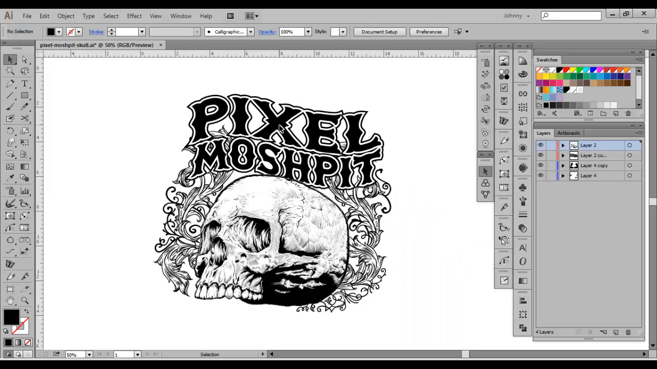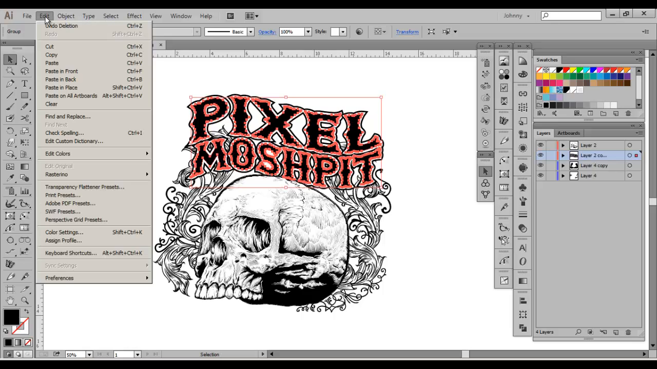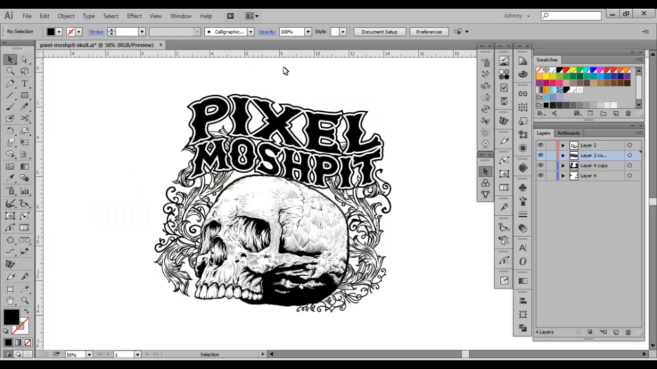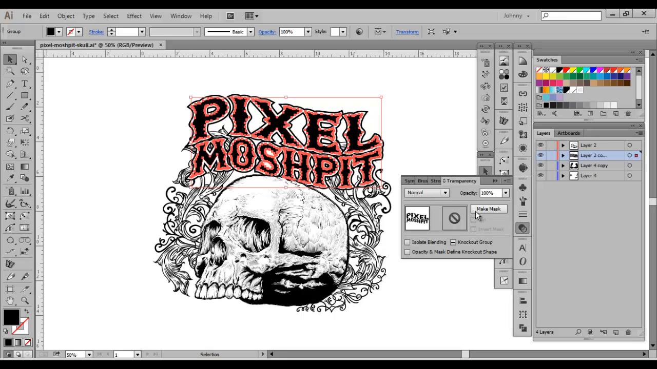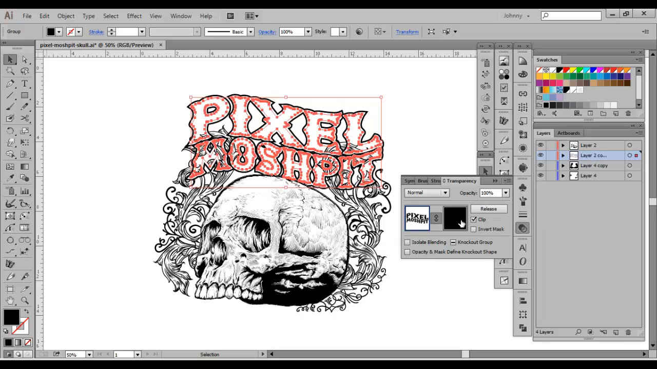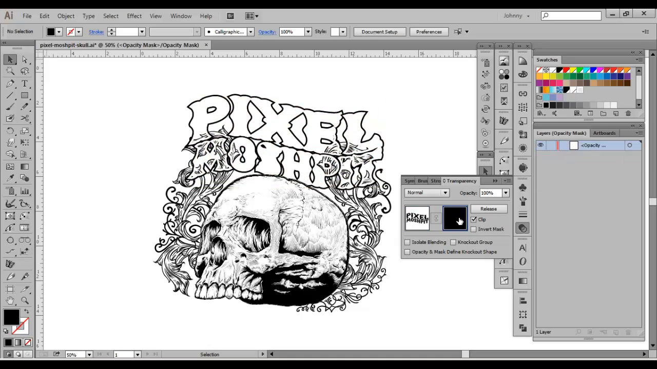What I'm going to do here is select the artwork that I want to distress. I'm going to hit Control C to copy. You can always head up to Edit to copy, but I'm going to be using shortcuts. Then I'm going to head over to the transparency panel and apply the opacity mask. So I'm going to hit make mask, and make sure I activate it. You see the blue box around the artwork on the canvas. Make sure you activate the mask canvas.